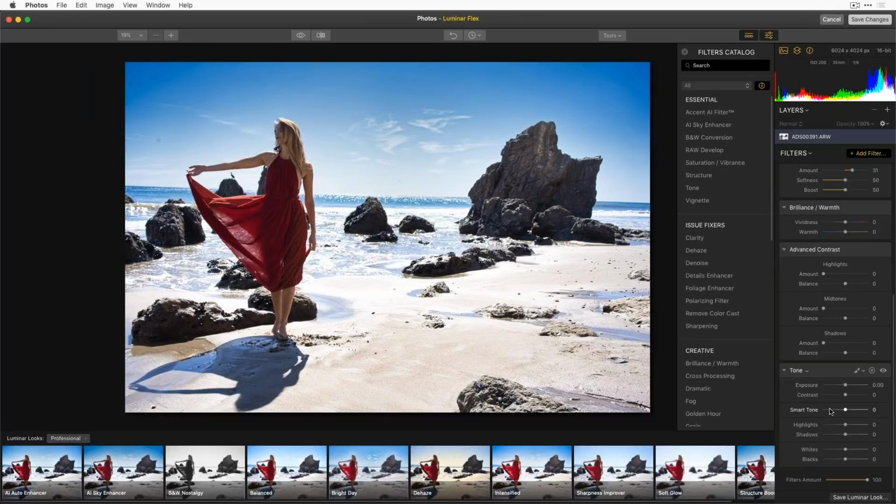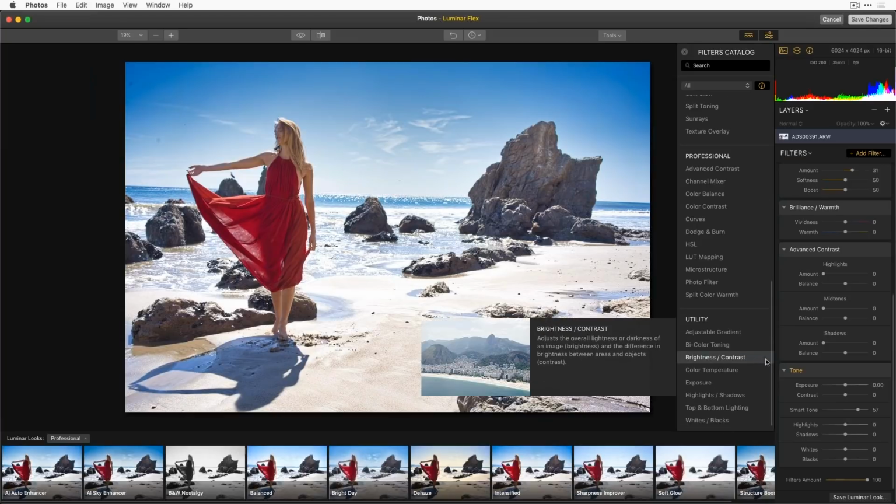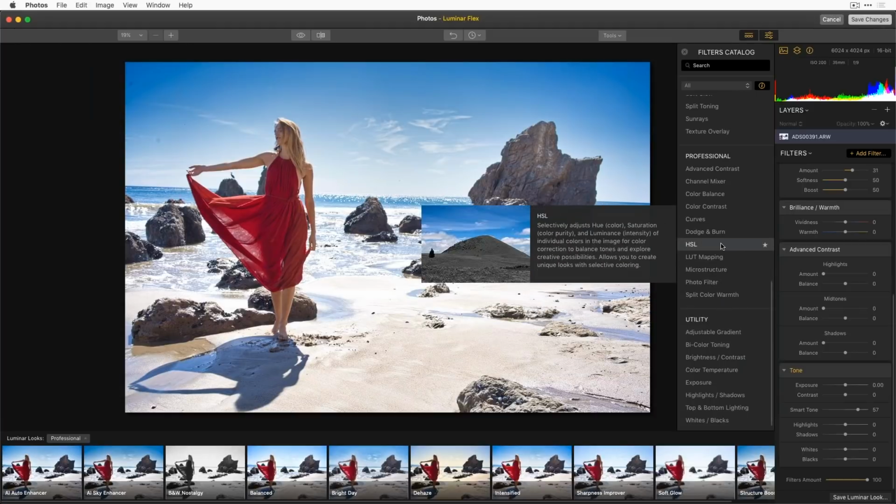I like the smart toning of the tone filter because if I work with this slider by moving it to the right, I can open up my shadows without affecting the color or my highlights, and moving it to the left would recover highlights. So this will just open up and make that red dress pop a little bit. And I can use tools that are not available to me in Photos, such as the HSL.